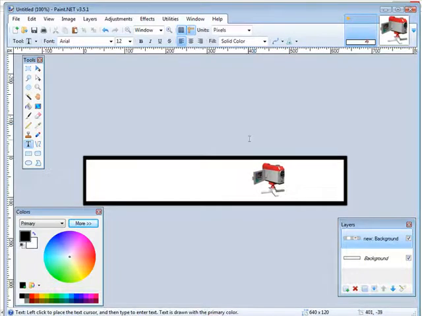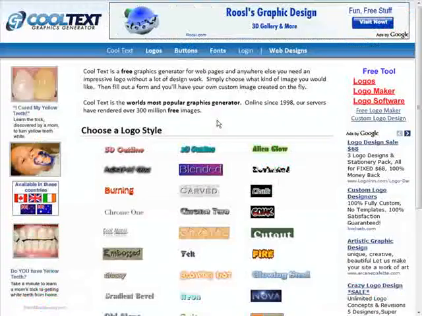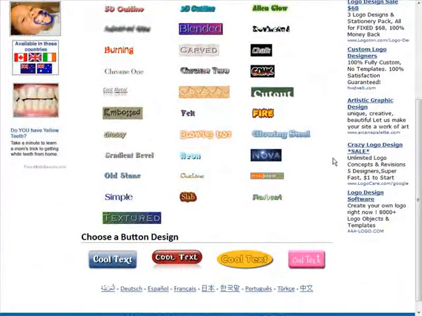Now, I'm going to show you quickly how to use Cool Text. Okay, so you go to cooltext.com. This is what you see when you get in here. You can choose a logo style. You can use anything you want. I like to use outline. I click on that.